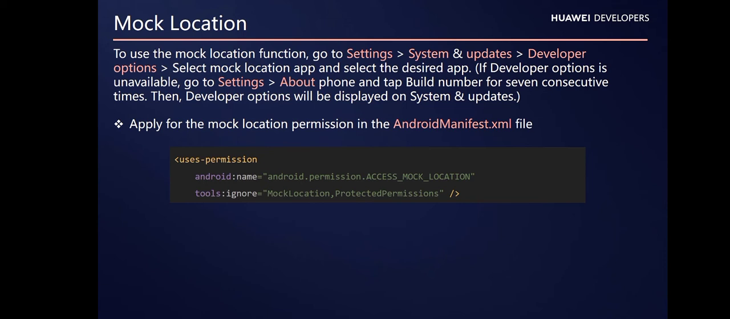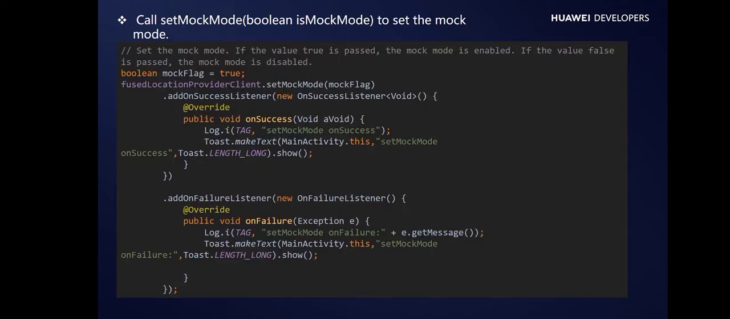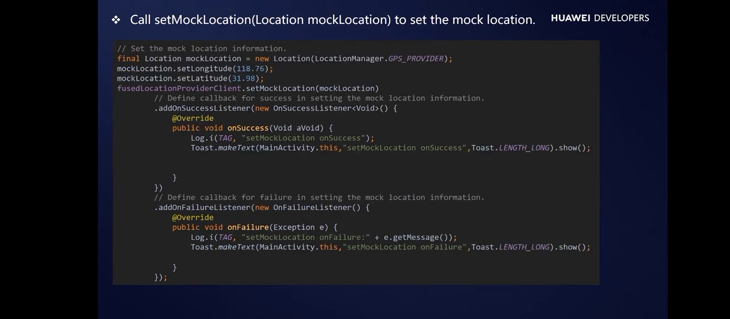Apply for the mock location permission in the Android manifest file. Call setMockMode and pass the boolean value to set the mock mode. We need to pass the value true to set the mock location enabled. Call setMockLocation on the FusedLocationProviderClient and pass the location to set the mock location.